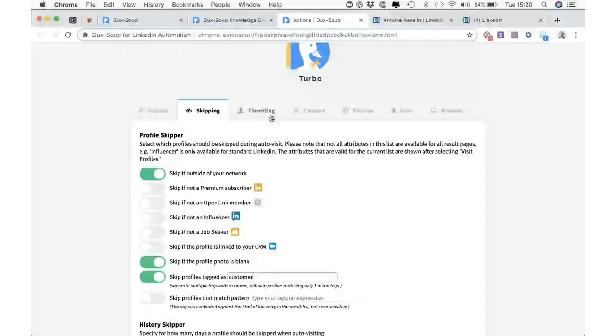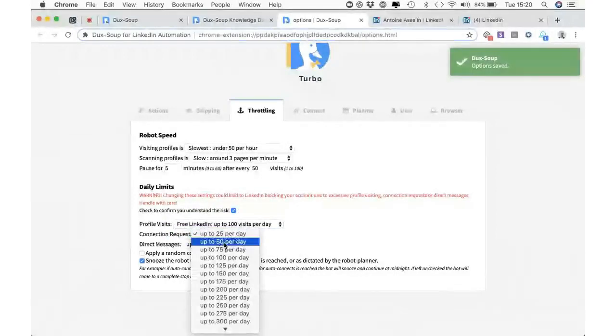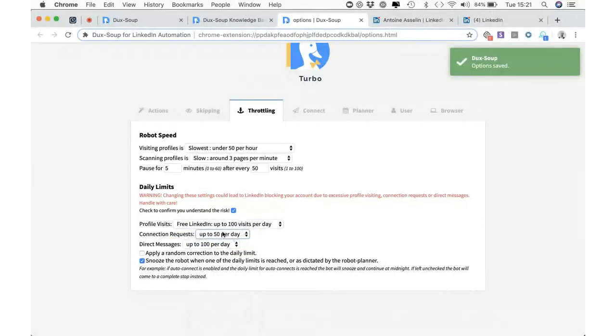The final thing is in terms of the speed. I would say as slow as possible to start with. So visiting profiles slowest, scanning profiles slow, and profile visits, I would say 50 a day and then 25 connections. After maybe a week, I would then change that to maybe 100 profile visits and up to 50 connections a day. If you kept that consistent, you'd be fine with that for weeks, months, years.